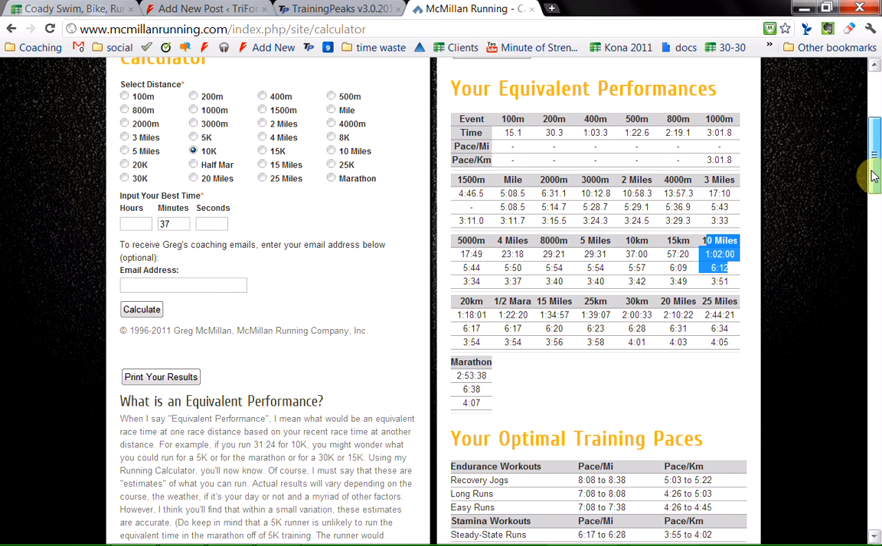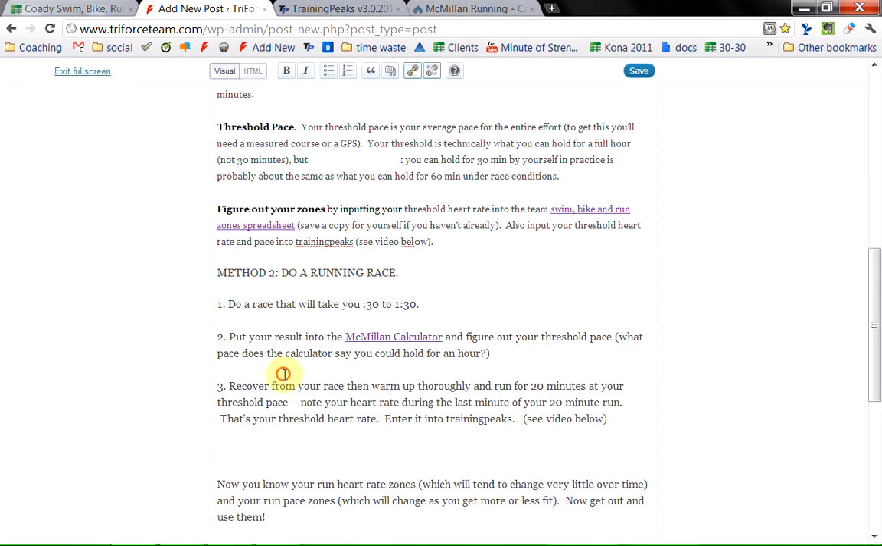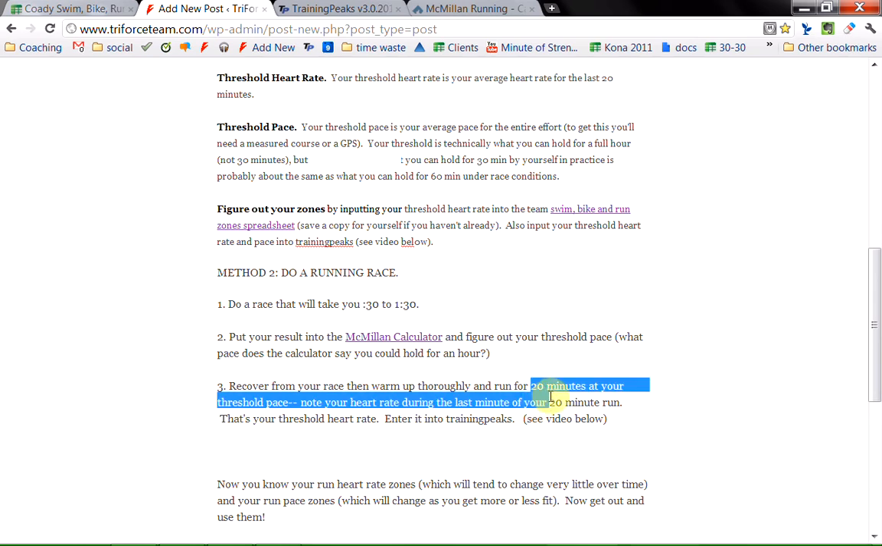And so when I feel better, I'd write that down on a little piece of paper: 6:11 per mile. After I recover from my 10K, somewhere along the line, I want to run for 20 minutes at 6:11 per mile, and at the very end, in the last minute, I want to look at the heart rate monitor on my wrist and see what my heart rate is, and that's what I'm going to use for my threshold heart rate.